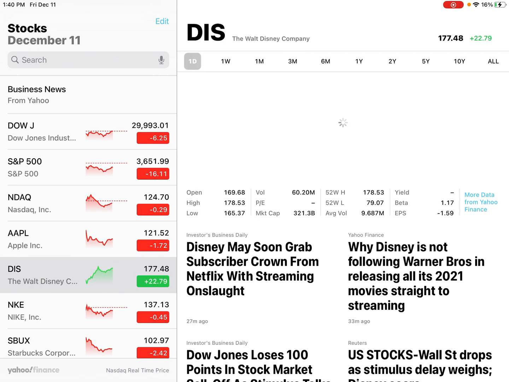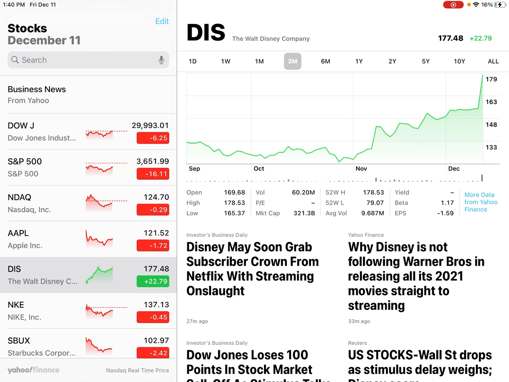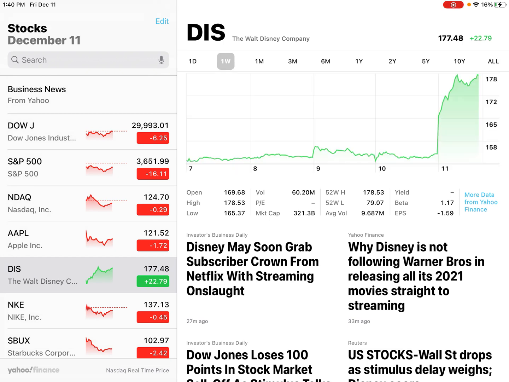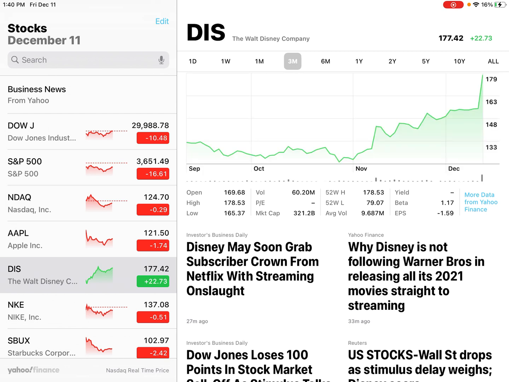If you look up here, you'll see there are different options for different graphs. This one shows how Disney's doing today, and it does update constantly. This one shows how it's done over the last week. This one shows 1 month, and this one shows 3 months. If you choose the 3-month option, that will give you all the dates that you need.